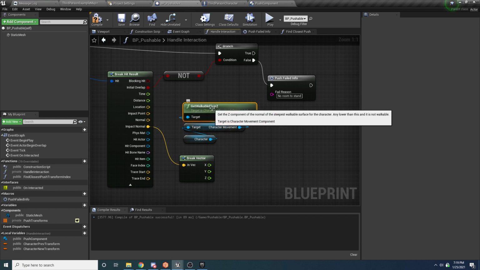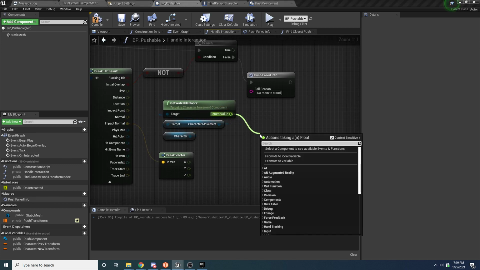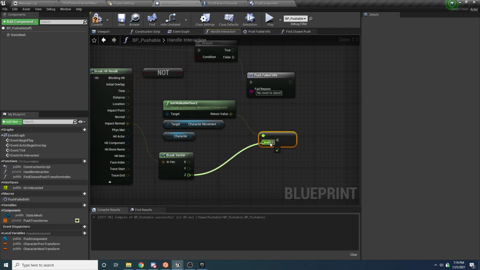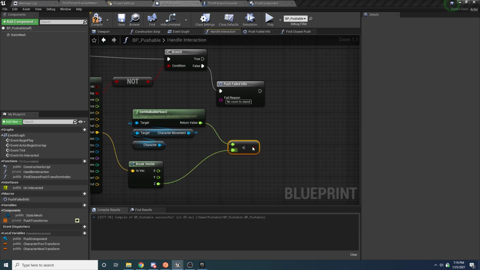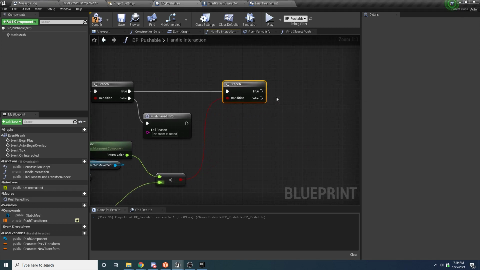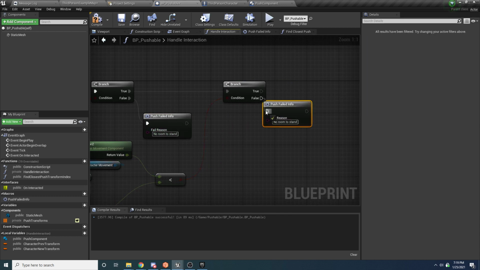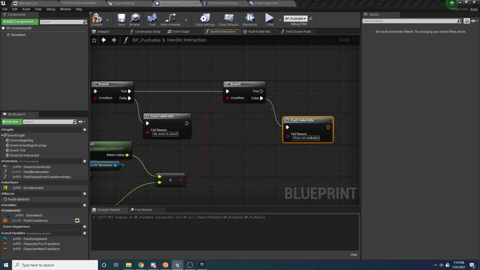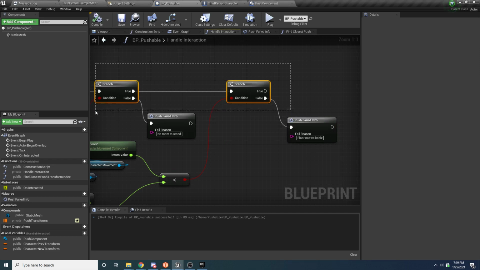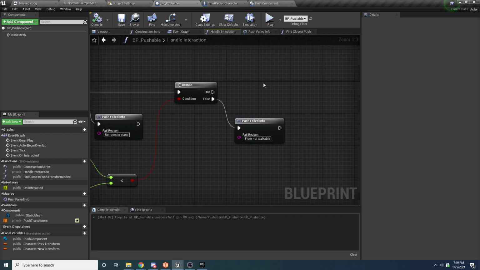If you hover over it, it says the Z component of the normal of the steepest walkable surface for the character. Any lower than this and it's not walkable. So we can say if it's less than this, then we don't want to walk on it. So we'll say if it's less than that, branch. And the fail reason, again, is floor not walkable. Okay, so if we pass both of these branches, then we know that there is room for our character if he were to be put in the location we want to put him in.